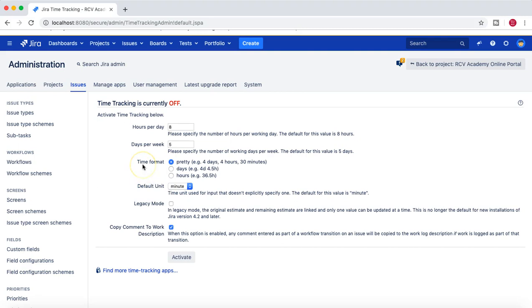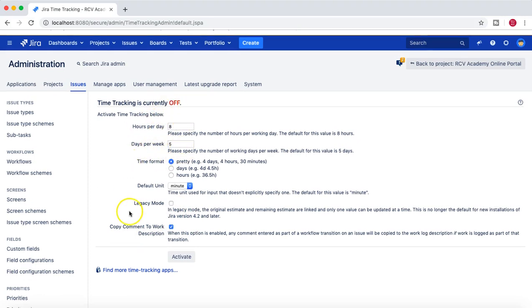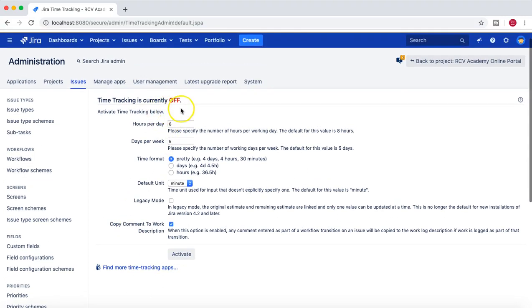You can change the time format based on whichever structure you want, and the default unit you want, whether you want the legacy mode, etc. And you can edit the hours per day or days per week as well. At the moment, time tracking is off. When time tracking is off, you cannot log the work or log the time that the person has spent on a particular issue.